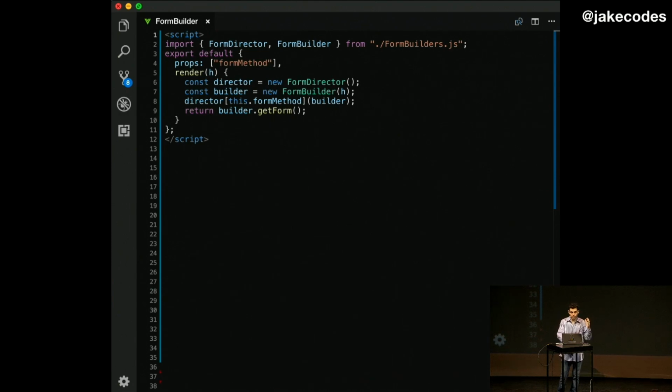Notice what we have on line 6 is a form director. We create a new form director. We create a new form builder. To the form builder, we're going to pass h so we can use it to actually build stuff. And to the director, we're going to pass that form method prop that got passed in, and we're going to also pass it the builder. So the director is going to tell the builder to build things, and then in the end, on line 9, we're going to get all the stuff that the builder built, and it will return this beautiful form.